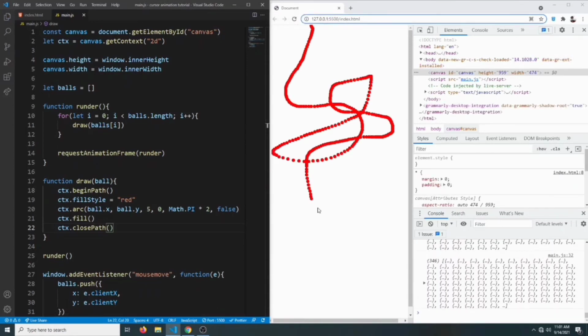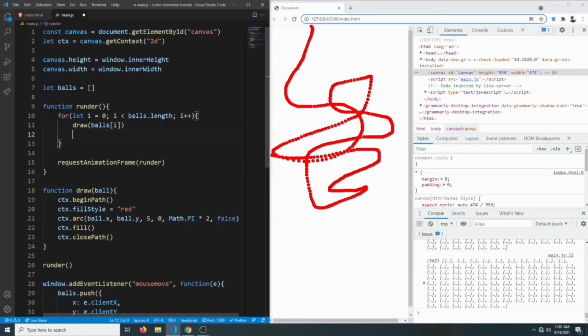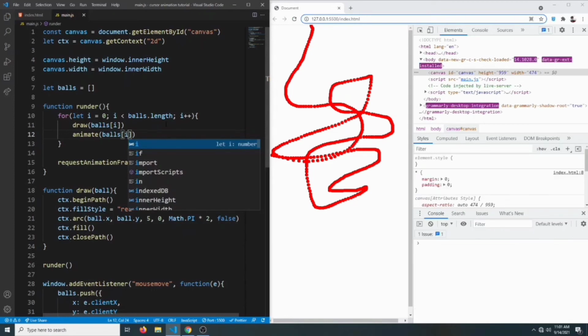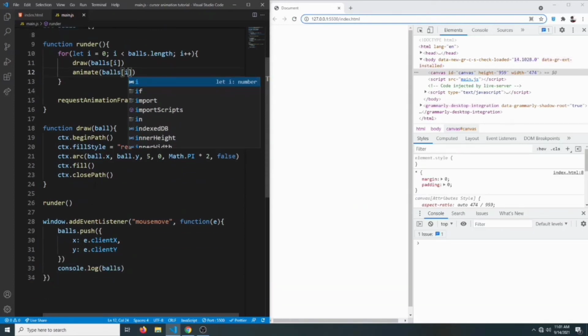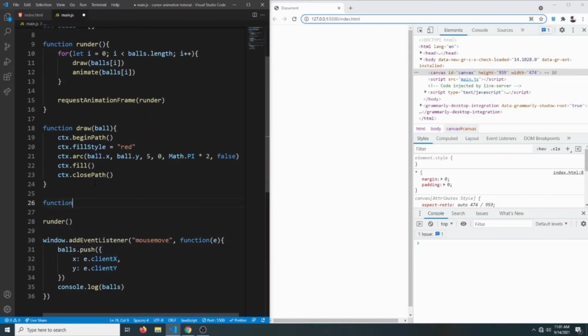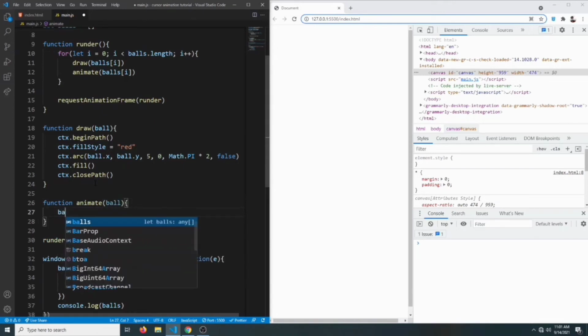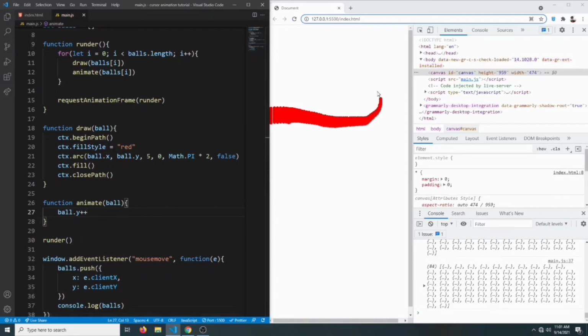Okay, now it's kind of working, but they are not moving, so we have to animate them. So we are also going to call the animate function. So we can say animate, this will also take a ball, so we can say balls[i]. Now let's create the animate function. So we can say function animate, this will take a ball, and we can simply say ball.y++. So we are basically moving the ball downwards. So let's see what happens.